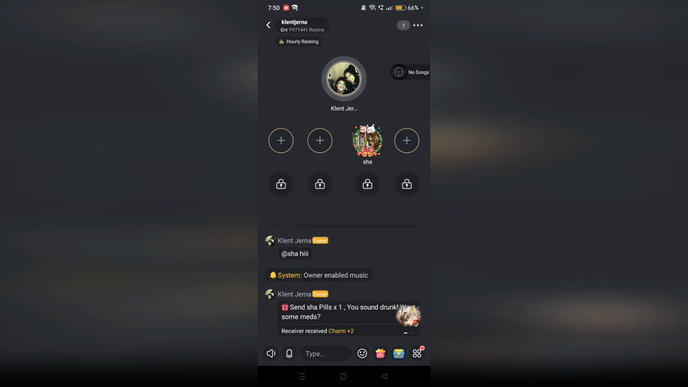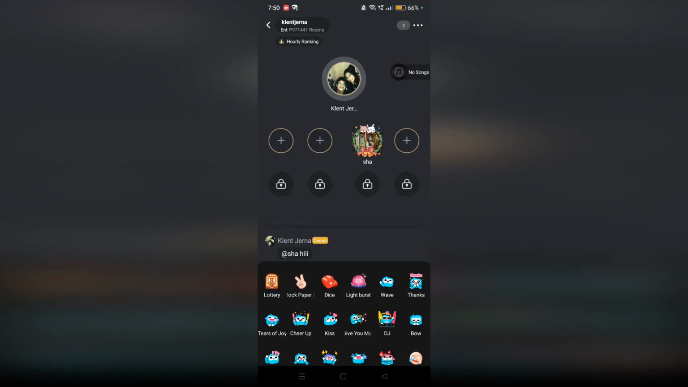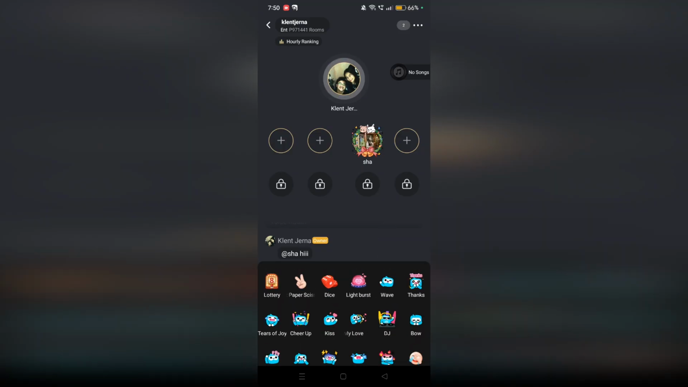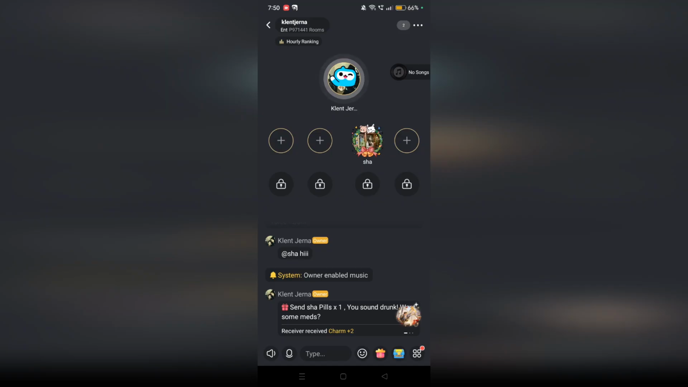As you can see, now we have this right here. We have some emojis that we can use. As you can see, we can do wave. There you go. And right here in the left side corner, we have the mute. As you can see right now, there's a wave coming out of my profile right there.